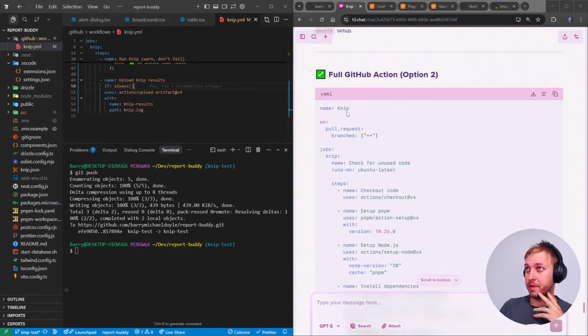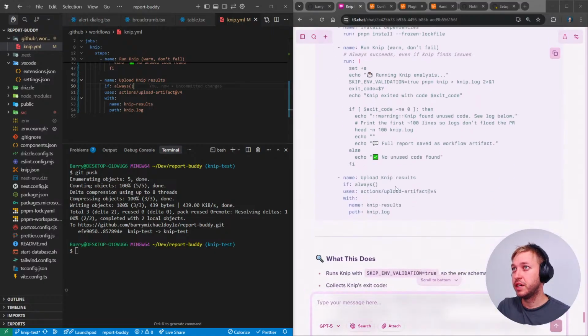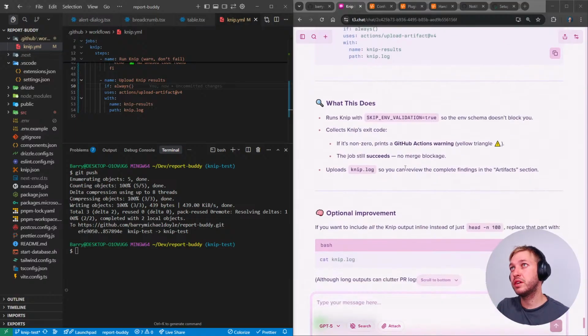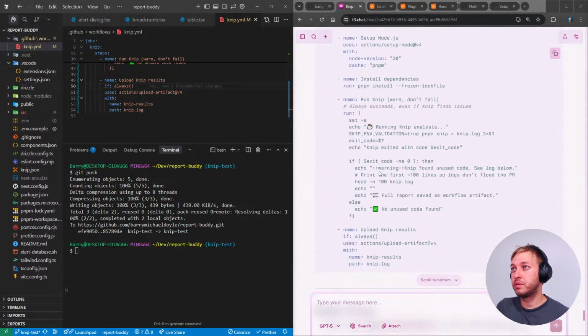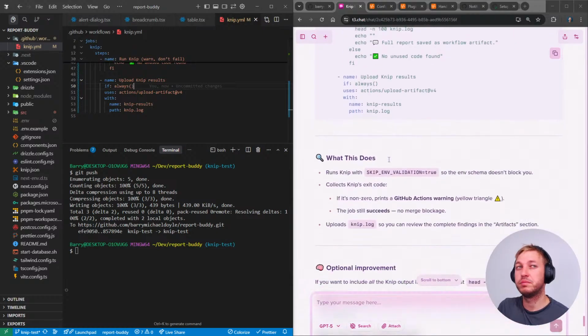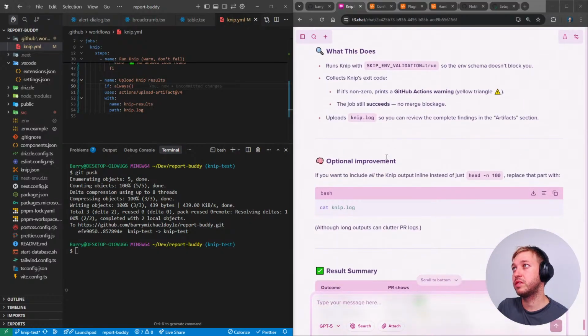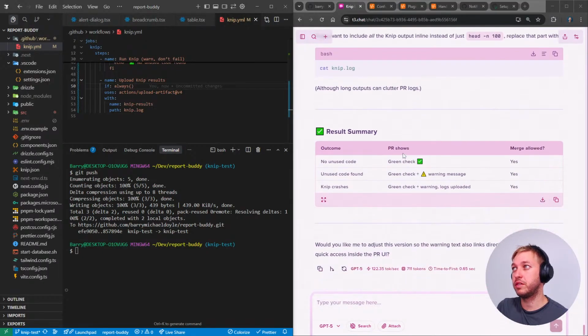So you got the full GitHub action. The way it works is it runs a bunch of things, sets messages, runs Knip with validation, collects Knip's exit code, uploads Knip logs so you can view. Oh, they did even put up the artifact section anyway. Okay, well, that's fine. Optional improvements: if you want to include all Knip output instead of just head, replace that part with this, although long outputs can clutter PR logs. Okay, cool.